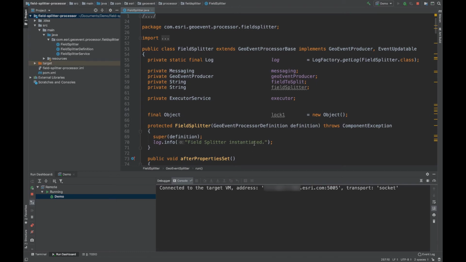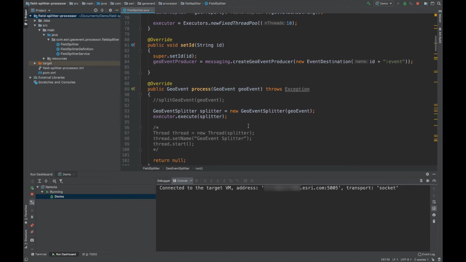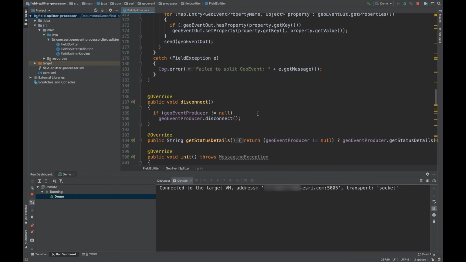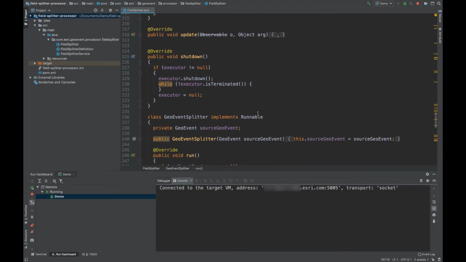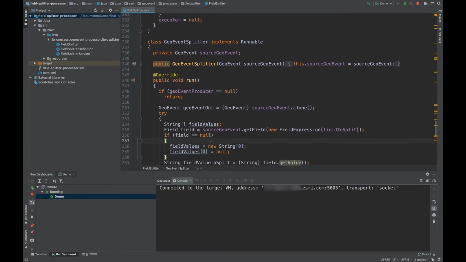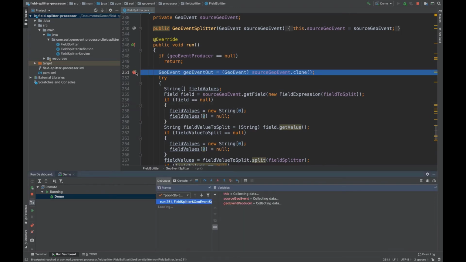Now let's go to the process method, and inside the process method, we can see we are creating a new instance of the GeoEvent splitter. Let's go ahead to that class. In that class, we can see that we are implementing runnable, and then we see the run method. This is where the magic is happening. Let's go ahead and set a breakpoint on line 251. And then let's start stepping through the code.